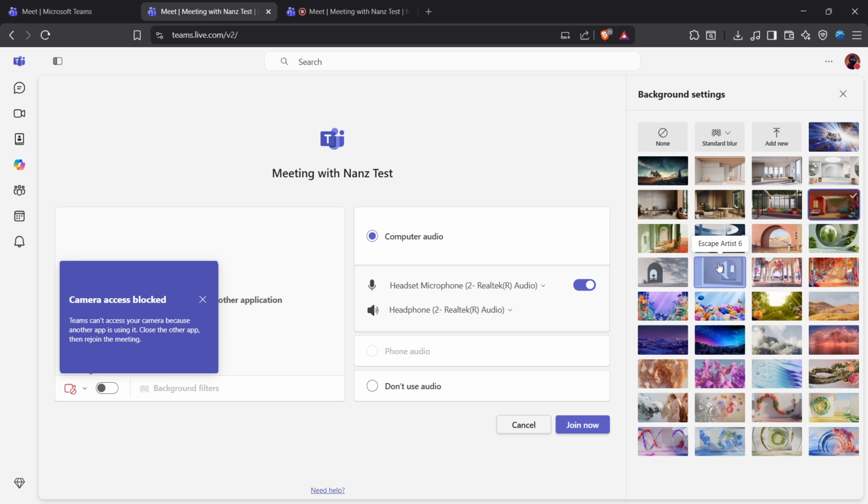Once you've picked a background, the preview should look polished and consistent. Your choice will usually stay set for future meetings, so you won't need to repeat these steps every time. That's it. You've opened Teams, gone to Meet, joined the pre-join screen, enabled your camera, opened background filters and background settings, and selected a background that works for you. You're all set for a clean, distraction-free appearance in your next call.